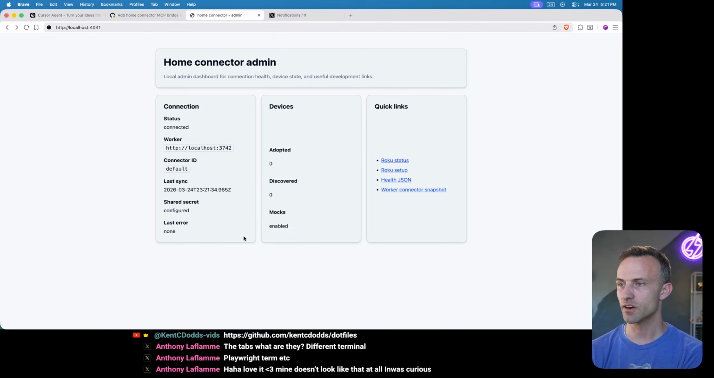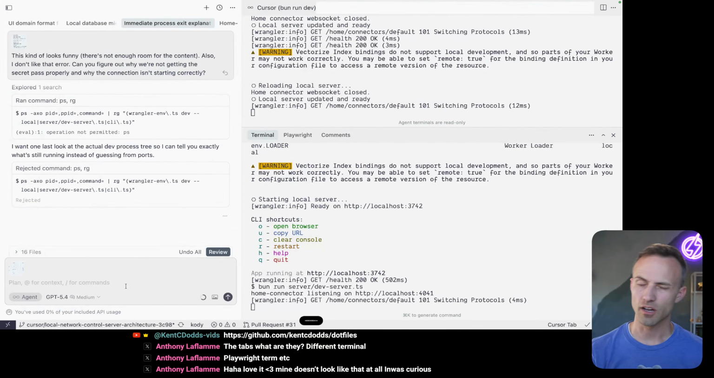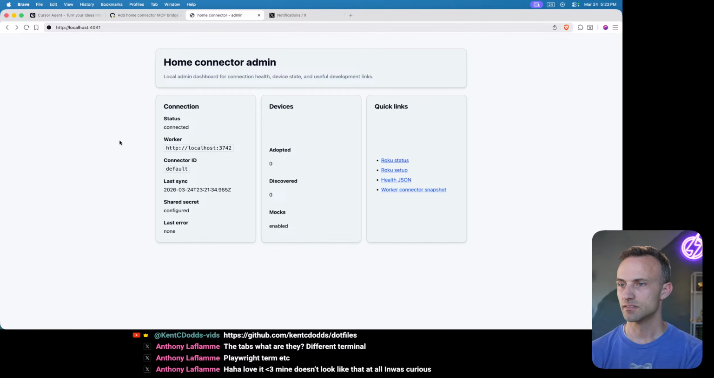Configured, very good. Okay, so now what do we do? I think these look funny. The content in the middle and the right cards looks funny. I think we should just align those to the top.